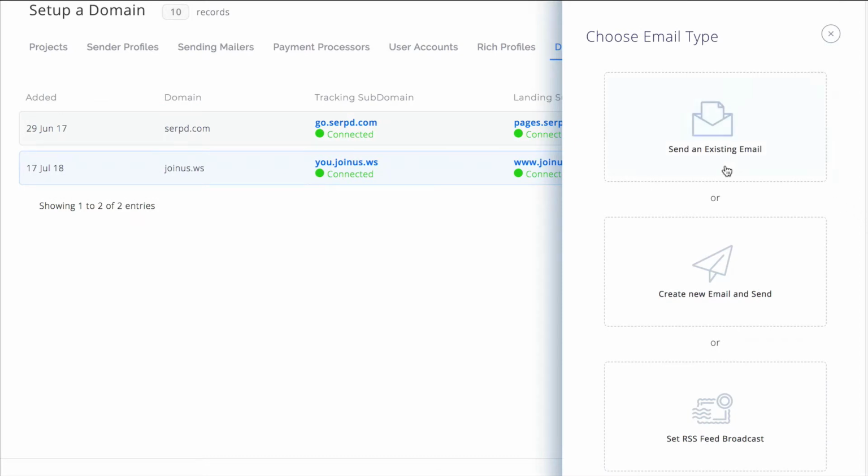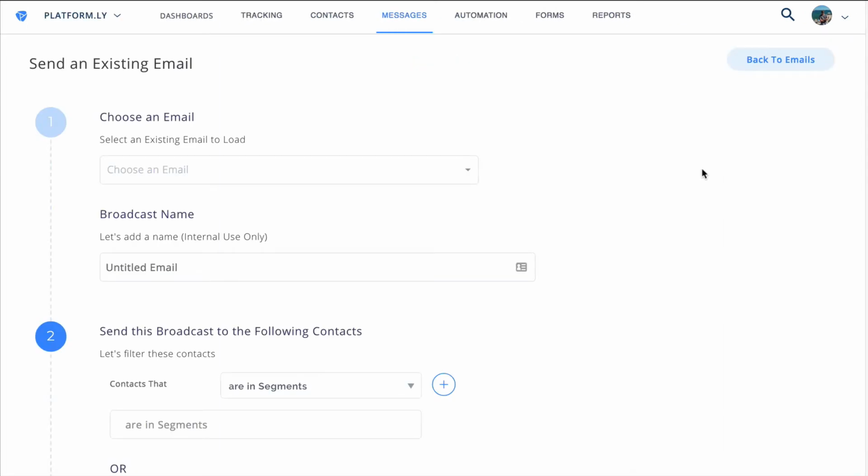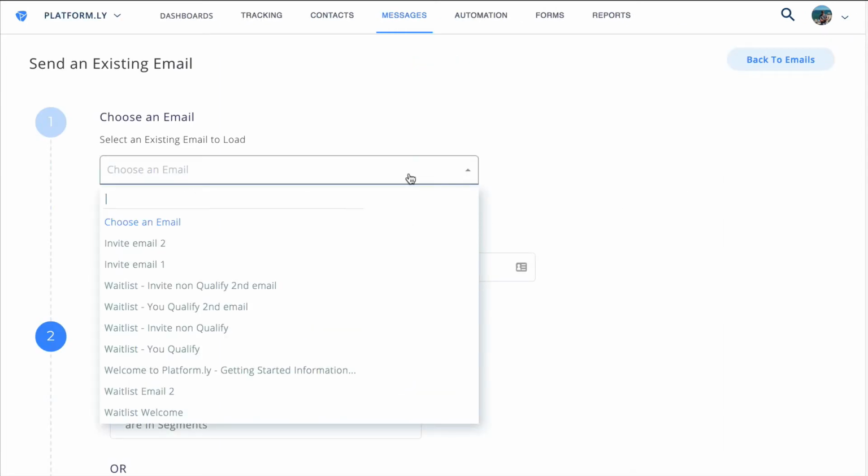So we're going to send an existing email, but if you haven't created the email yet, then you click Create New Email and Send. So in our case, we have the email, so we'll click Send Existing. From there, your first step is to choose the email you want to send.